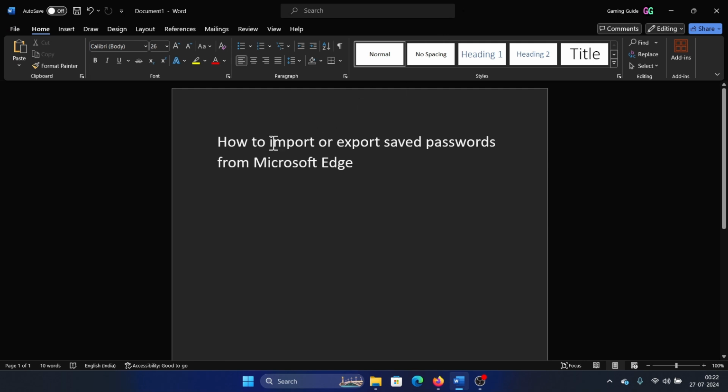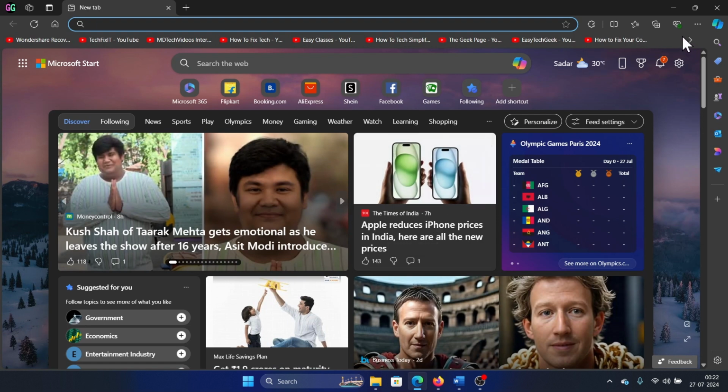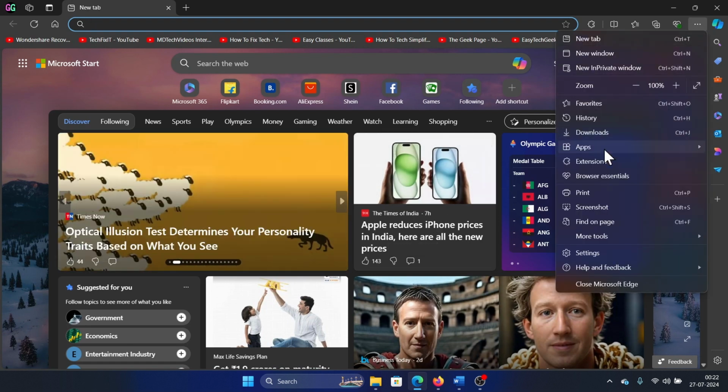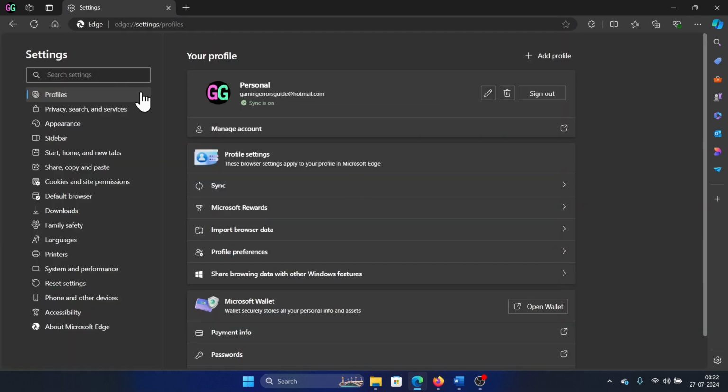Hey friends, if you wish to import or export saved passwords from Microsoft Edge, then please watch this video. I will guide you through the procedure. Open Microsoft Edge, click on these three dots at the top right corner, select settings and type passwords.